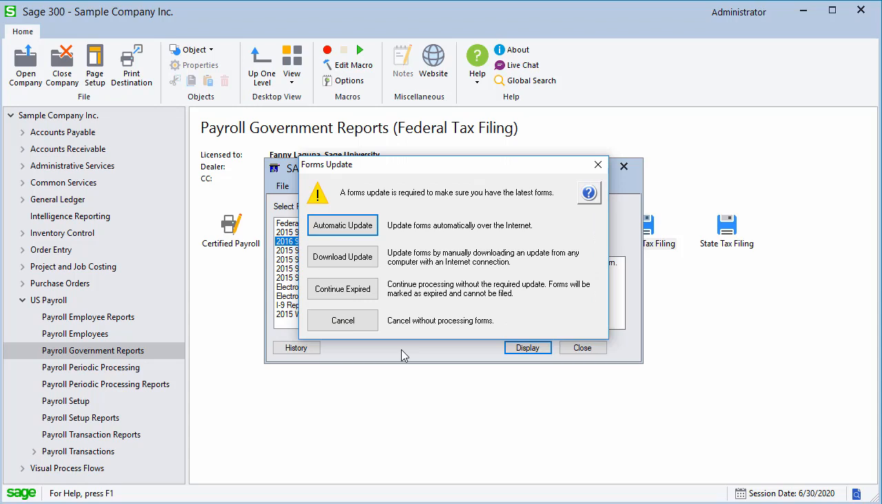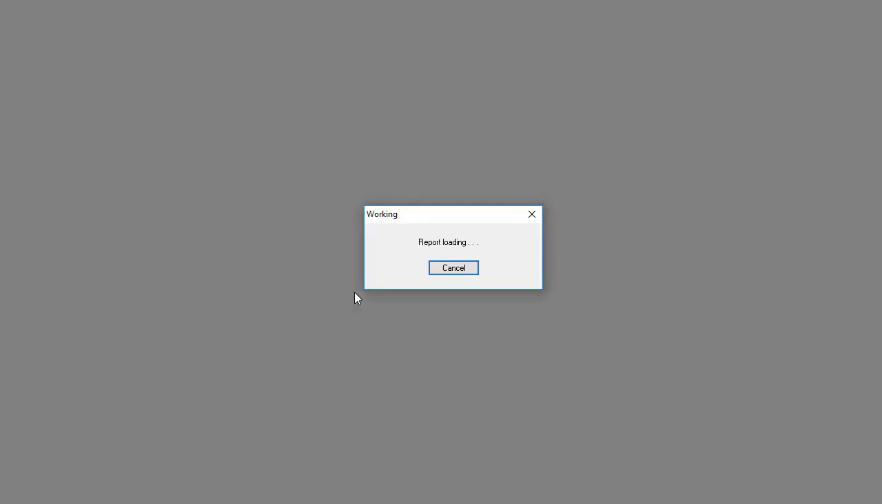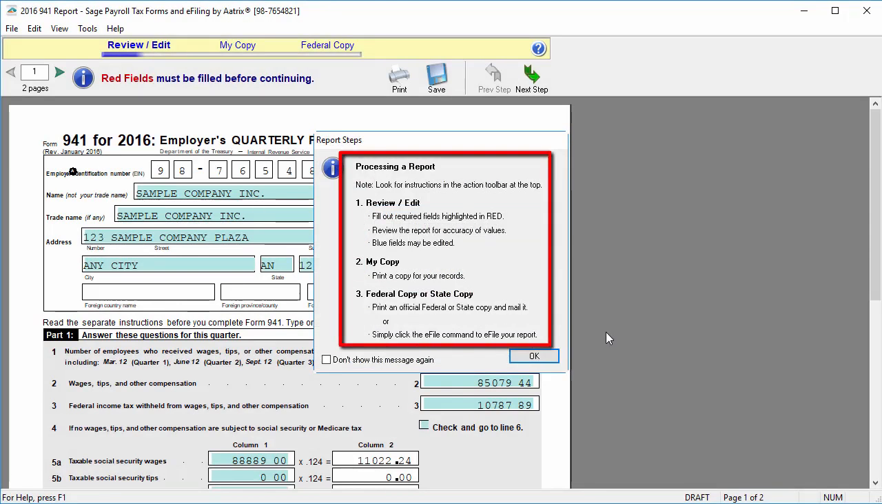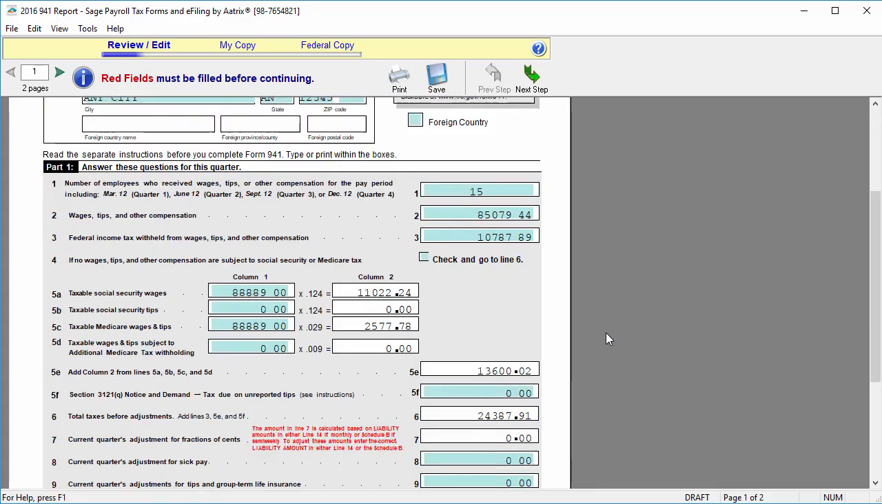You could update the forms by selecting Automatic Update or Download Update, or you could continue as expired. We'll continue. Notice the 3 steps listed. First, you'll need to review and fill out the information. Then you can print a copy for your records, and finally, you can print or e-file the report. Complete the fields highlighted in red and review the information.